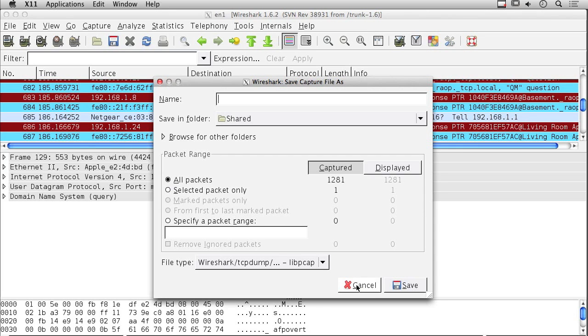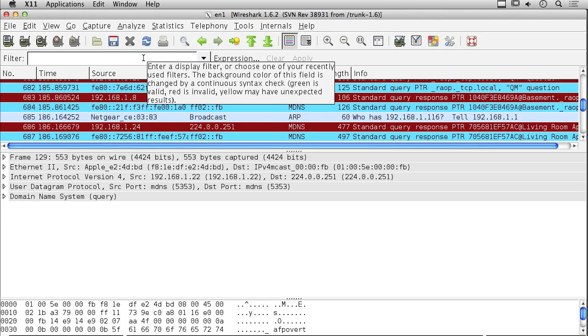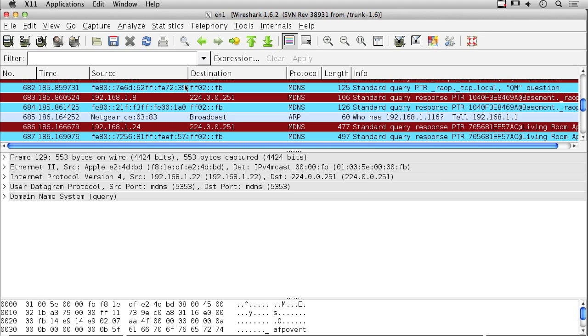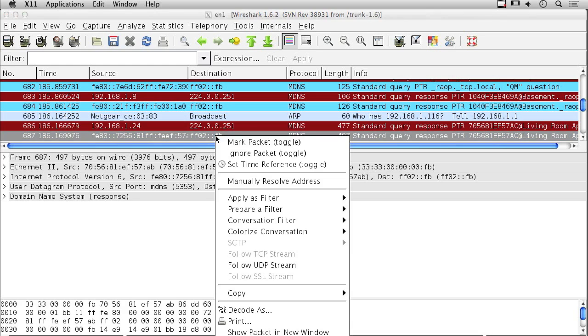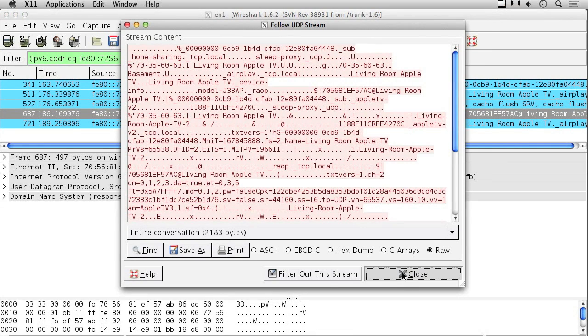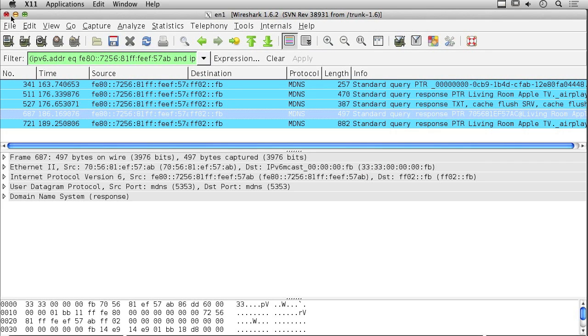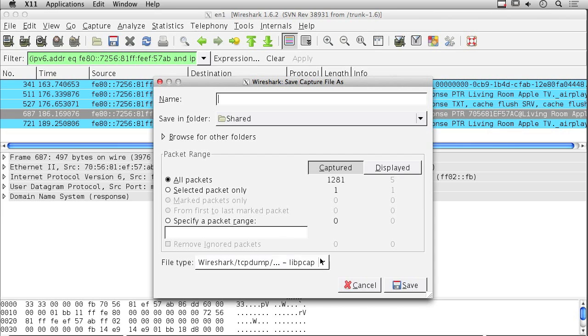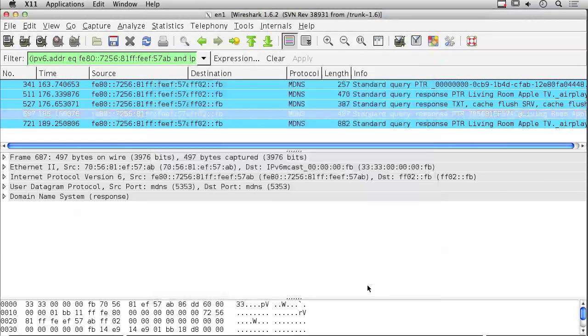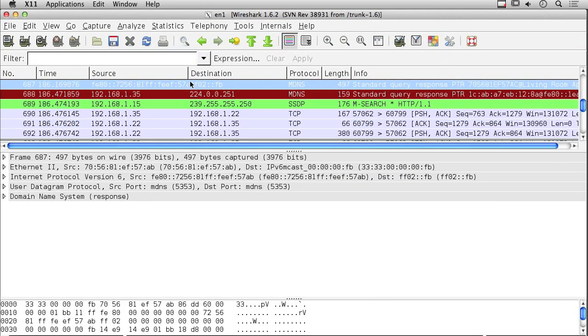So if I had multiple packets that were selected based on some criteria, so I could actually just select some packets that were based on a particular traffic flow, for example. I could follow a UDP stream. And now I've got some packets here, and I could actually save the selected packets that were displayed. So there are a number of different ways that I could save this packet capture.